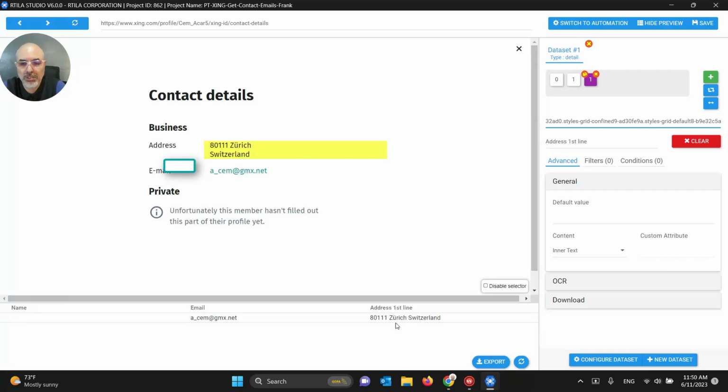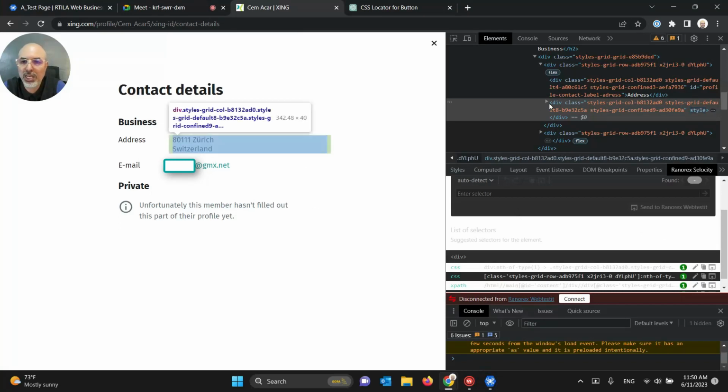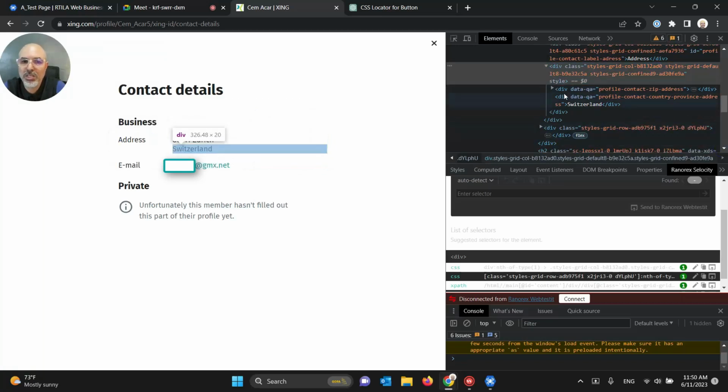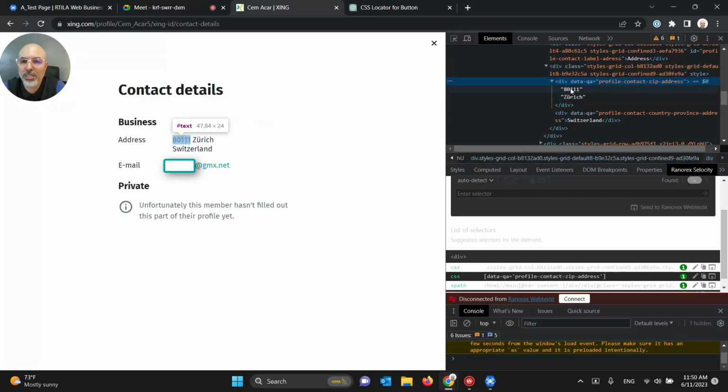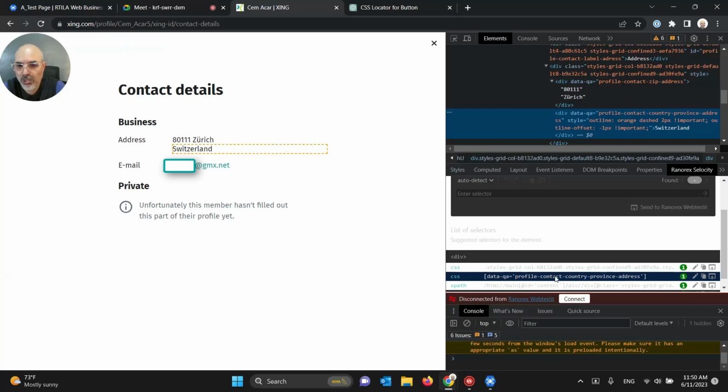You see? Now let's say you wanted to separate them and you want just the first line. You have to click here to collapse the HTML code, and then we have more elements. Here we have Zurich, and then we have Switzerland. If I want Switzerland alone, I click here and it gives me a much better CSS locator. You see it says profile, contact, country, province. This is much more stable. This will give me the country.